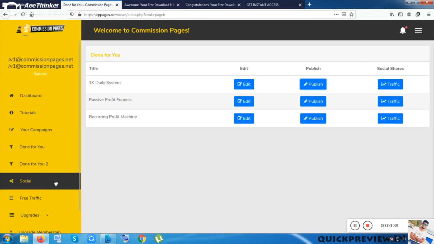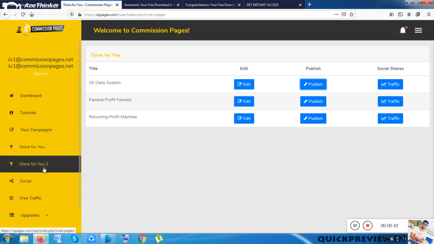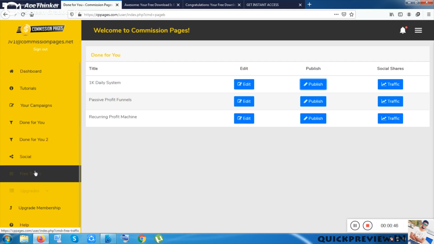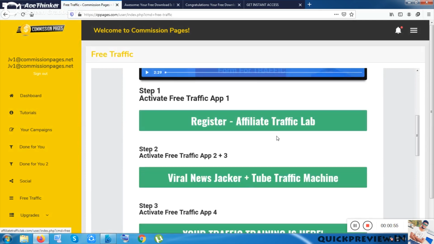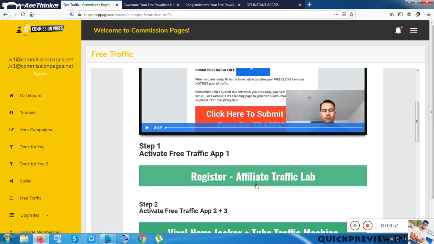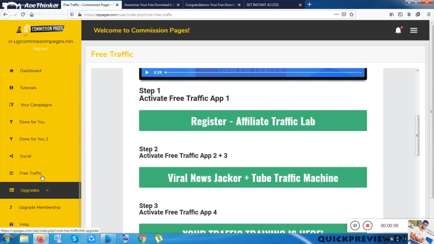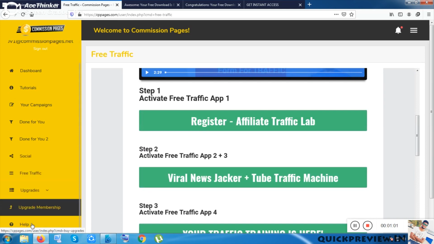Okay, so nothing more to show you on this software. Okay, I think this is done for you. Second funnel pages, and this is social share, and this is traffics. I think it is coming on the upgrade version. Okay, let me click on this. Let me show you what they are giving. Okay, I was right that it is an upgrade version. Okay, so these are also upgrade and upgrade membership.